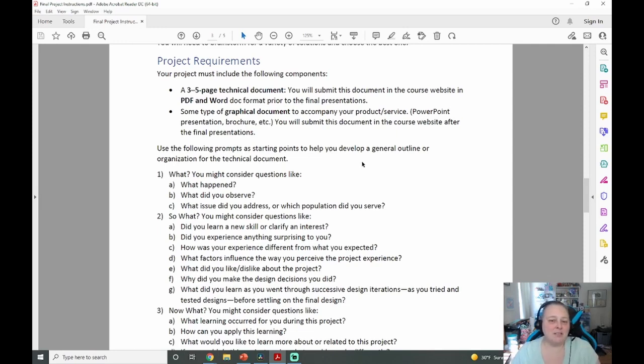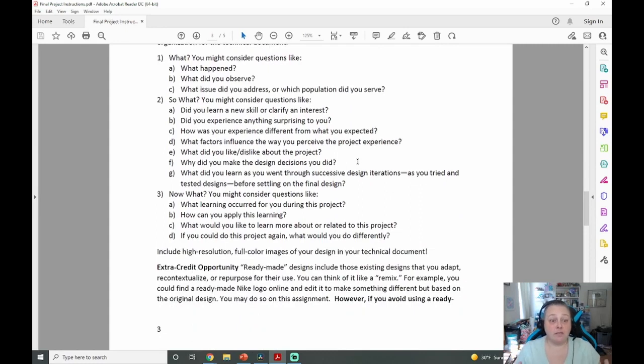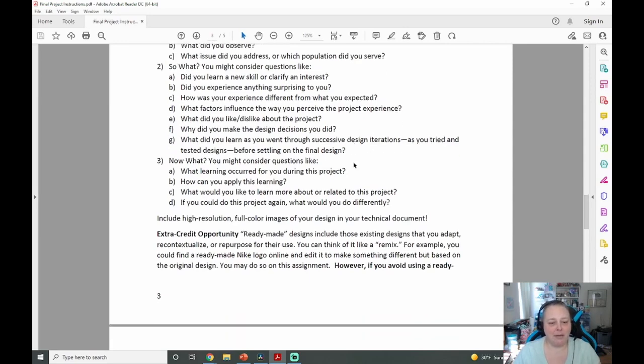So there are some questions in the instructions to help you get started to develop. What, so what, now what? I do want pictures in your technical document, so make sure you add them and comment them and label them properly.